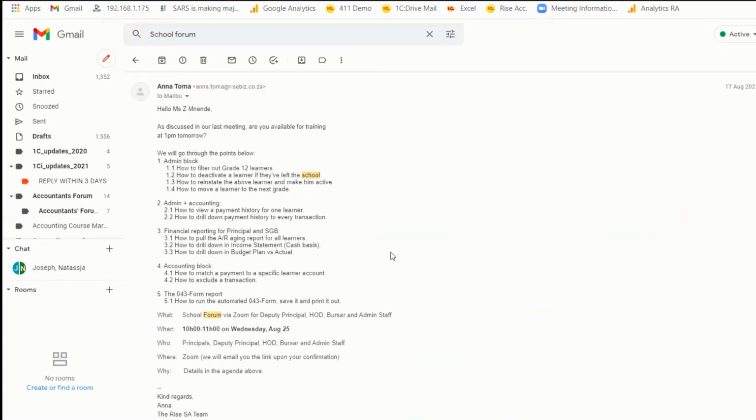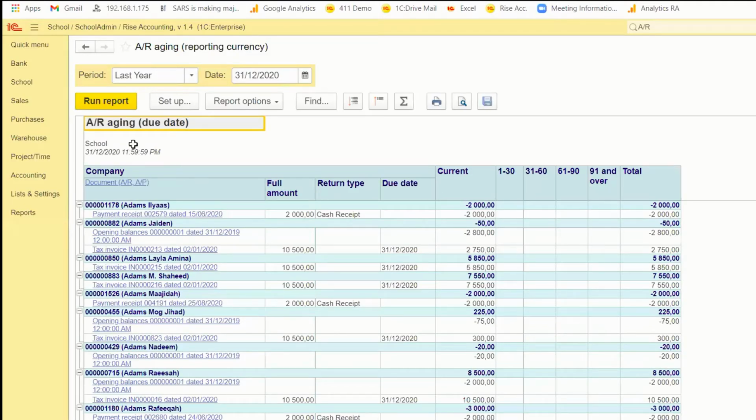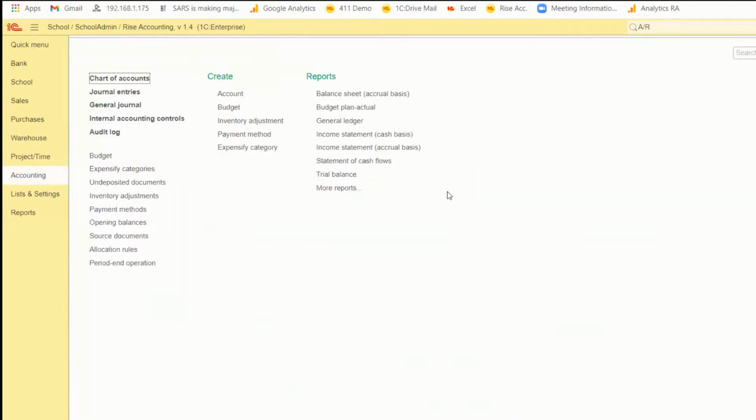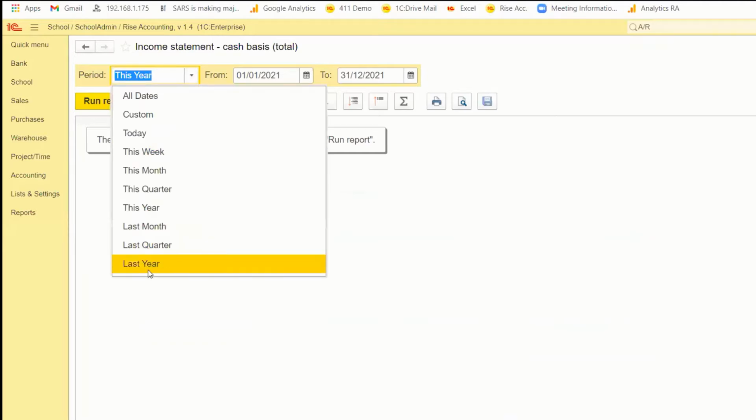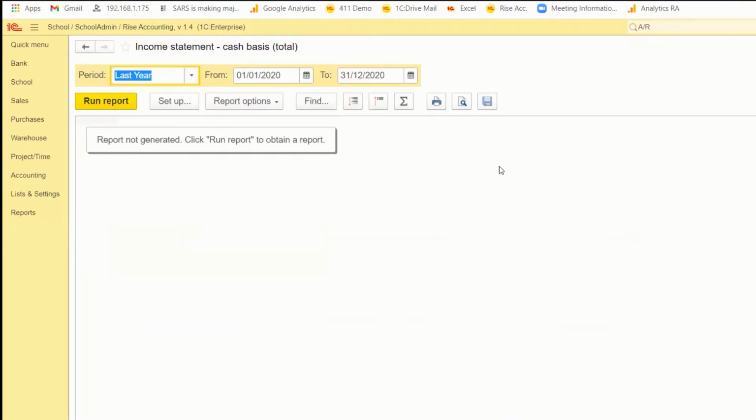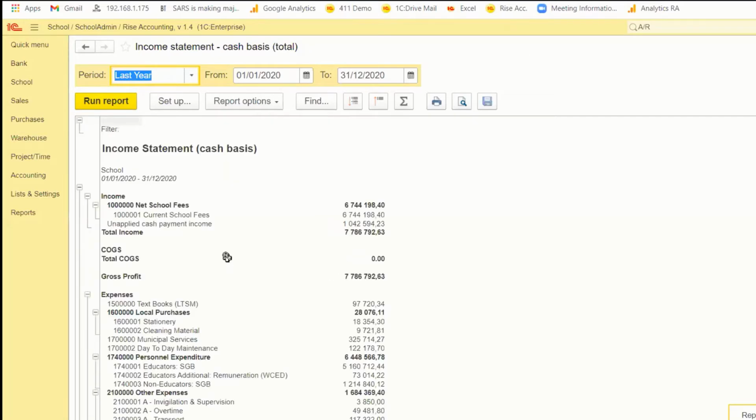The next point is how to drill down in Income Statement Cash Basis. In order to do that, we go to Accounting, Income Statement Cash Basis. Income Statement Cash Basis allows you to view the current financial position of the school. So all you need to do is just run your report and it will give you this overview.